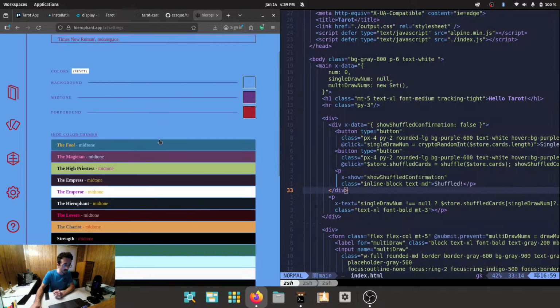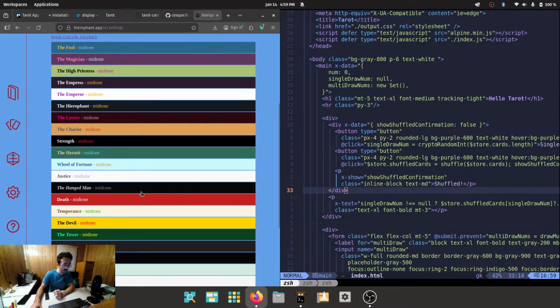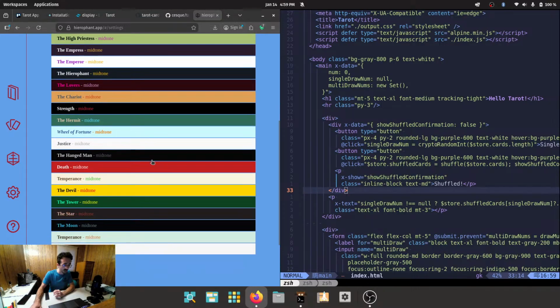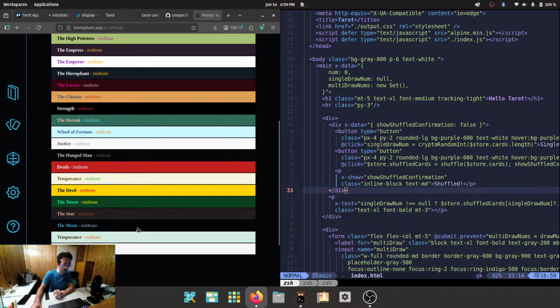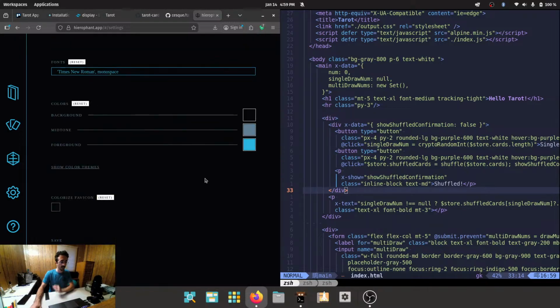Show color themes. Oh, they did themes for all the different major arcana. That's so cool. Ooh, the moon. Wow. I love this minimal aesthetic they have going on here. This style is really cool. Colorize the fab icon. That's this little thing up here, and look, it changes. That's really cool. I'm gonna leave it on. Settings saved. Heck yeah.